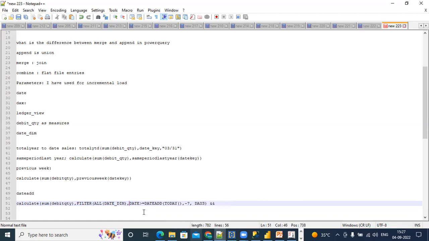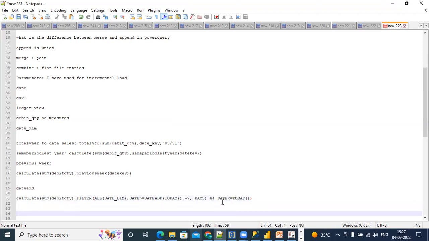I change the name, right? And the date is less than or equal to today. This is just for today. Now, if I want to find out for each row, then how will you do it?